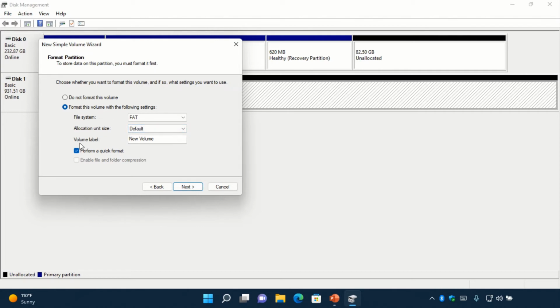And here, if you remember, it asked me the volume label. You can click that one. You can give any name for the partition. But for this, as an example, I will choose Google, for example.